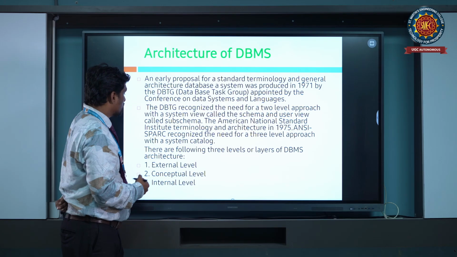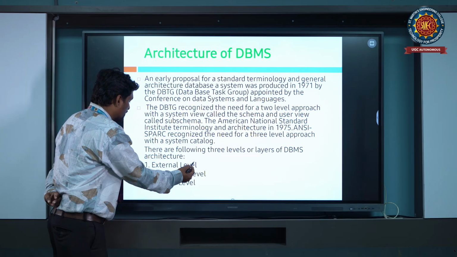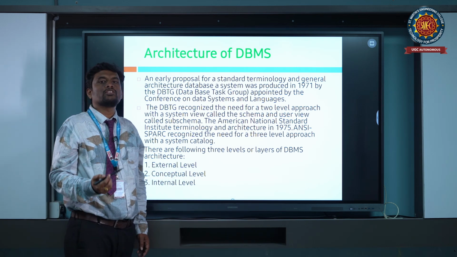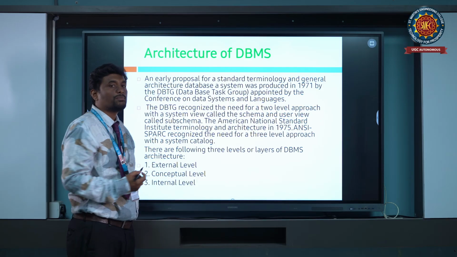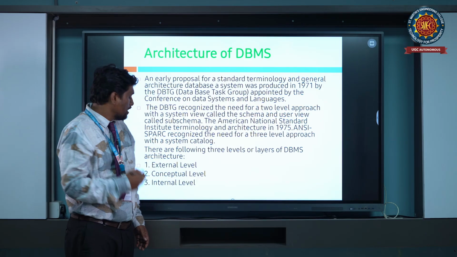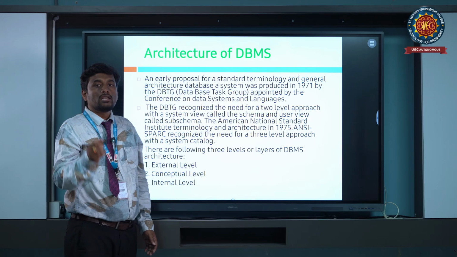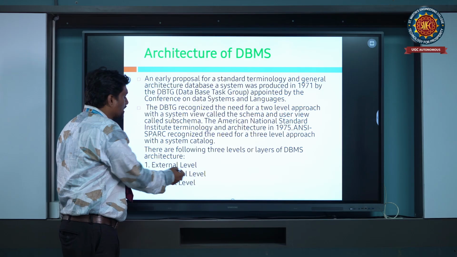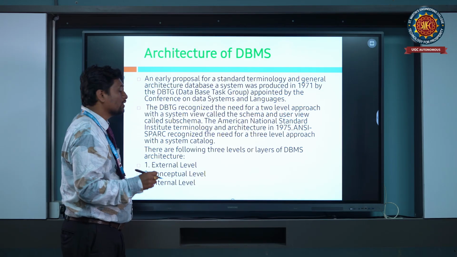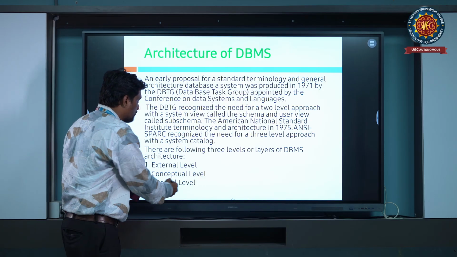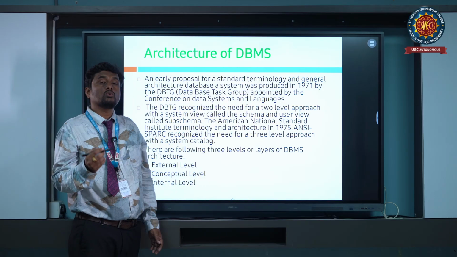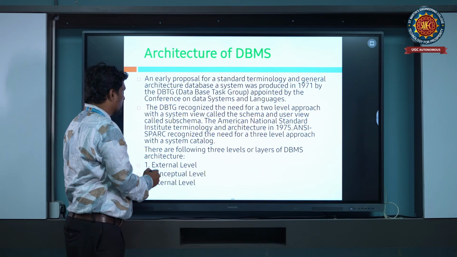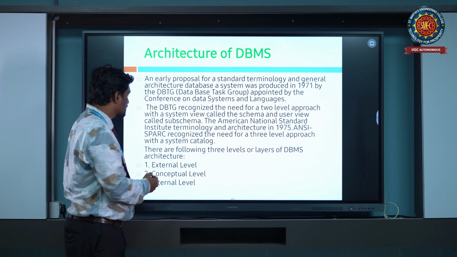There are also a few levels used here: external level, conceptual level, and internal level. What is the external level? External level means the view level, conceptual level means the logical level, and internal level means the physical level. What is the internal level? Internal level is whatever data we have stored in depth in secondary memory, that is the physical level. And conceptual is where we apply some logical concepts, that is the conceptual level. The view, where users are viewers, that is the external level.